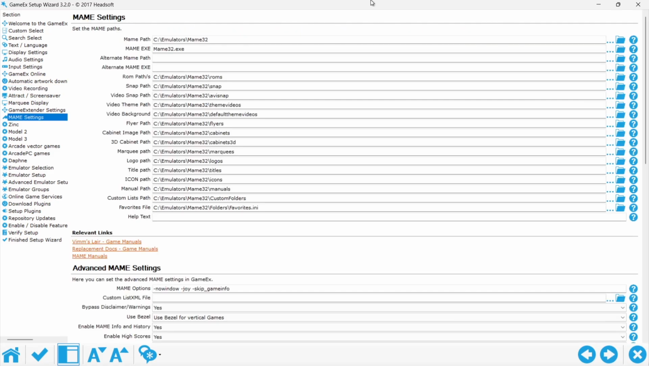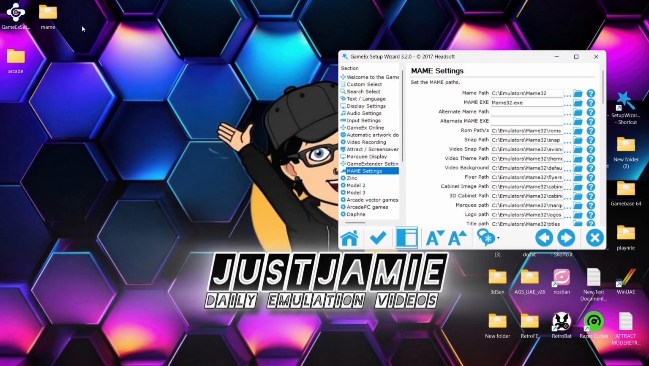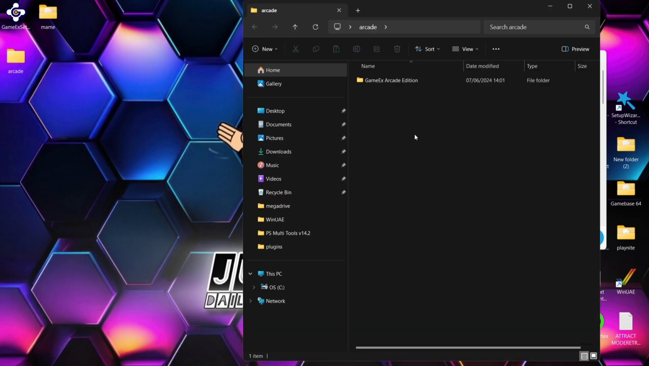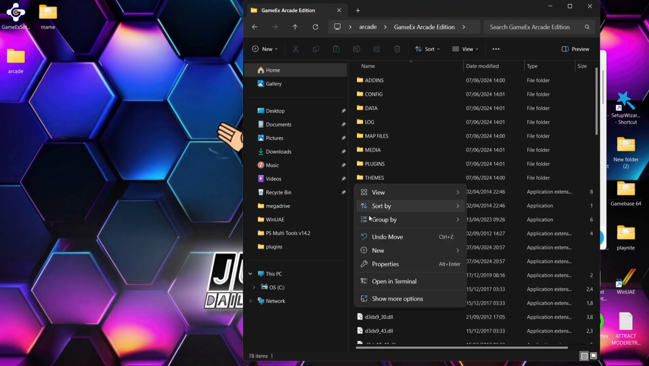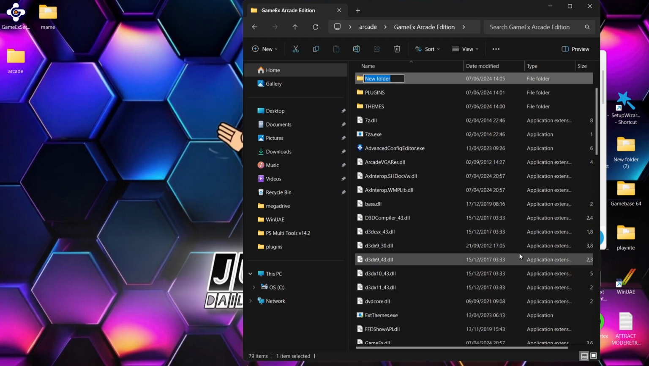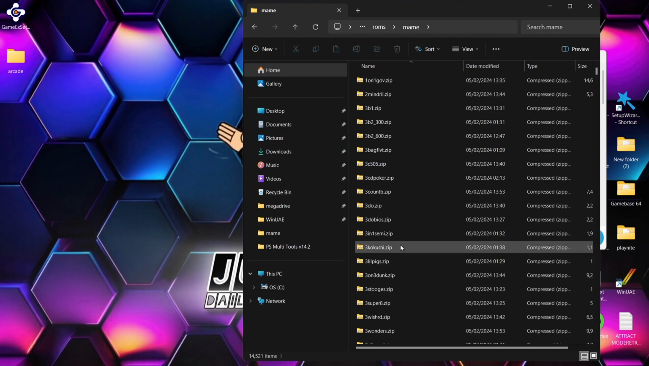Okay, next up we have MAME settings, so let's prepare this. I'm going to minimize that window, and on my desktop I have a MAME ROM set just here. I'm going to go into my arcade folder, which GameEx Arcade Edition just set up for me. In the GameEx Arcade Edition folder, I'm going to create a new folder: right click on the empty space, new folder, and I'm going to call this folder ROMs. In the ROMs folder, I'm going to drag and drop that main folder inside, which contains my main games.